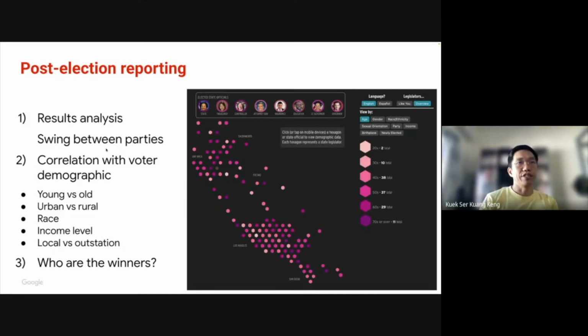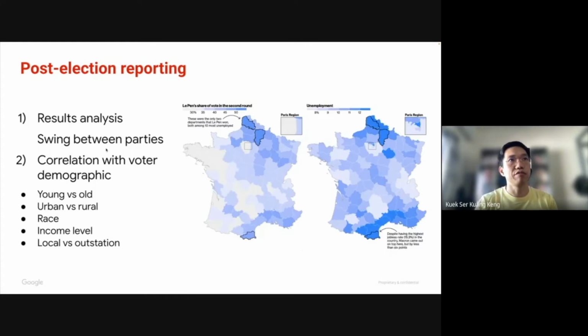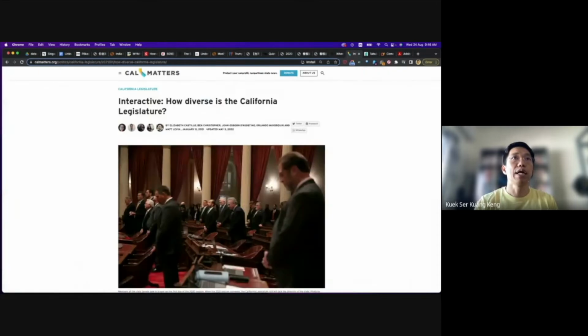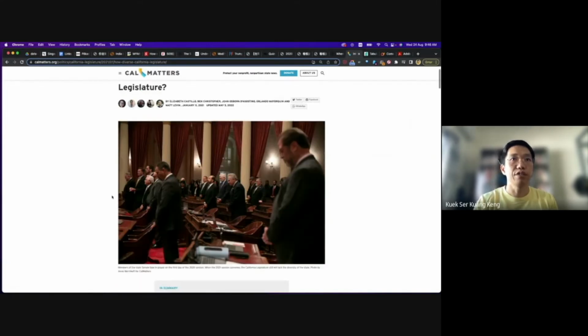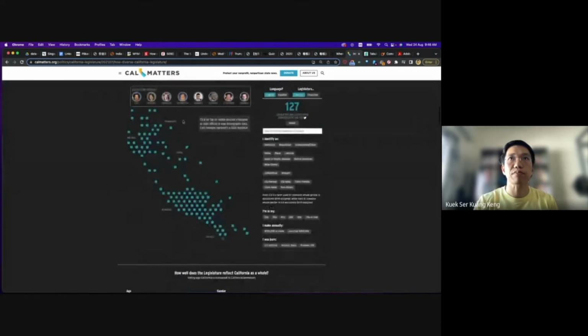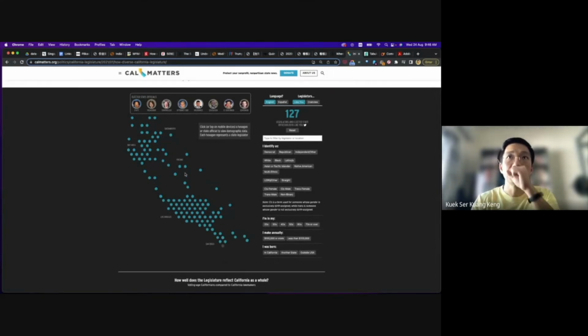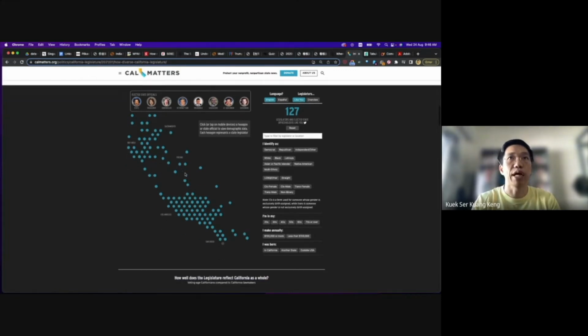This is post-election. Just now we looked at post-election results analysis. Another very important thing is to introduce the elected lawmakers to your readers. So how can you do that? There's one example I want to show you, by CalMatters, a local newspaper in the state of California. After the election, they did this interactive. It is quite interesting because it shows you all the elected representatives in the state assembly of California.